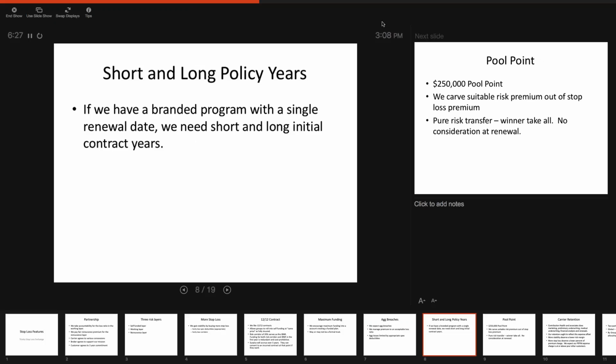Maybe this doesn't apply because we're running a program where we're just having a lot of rolling anniversaries. If we had a more formal captive-like program, we'd be asking for short and long policy years to get everybody lined up at the same point.